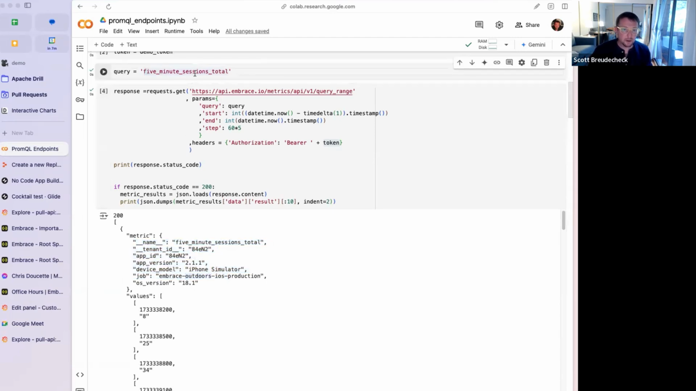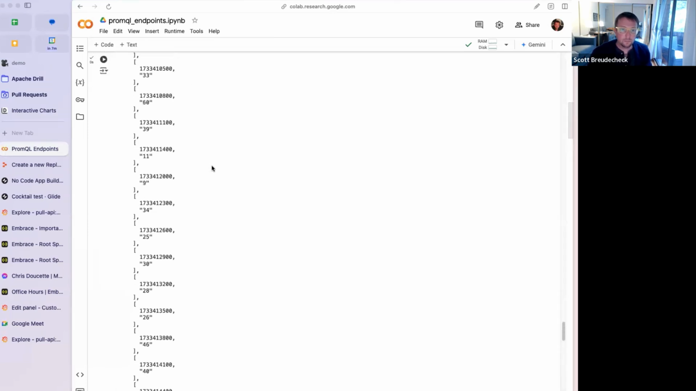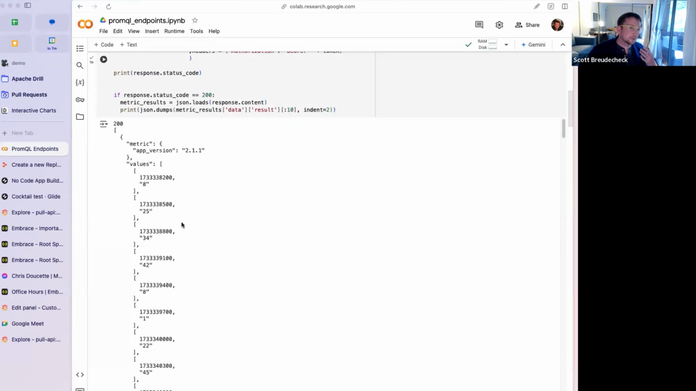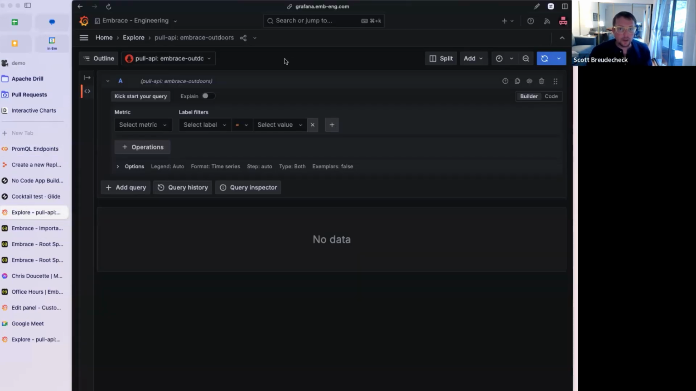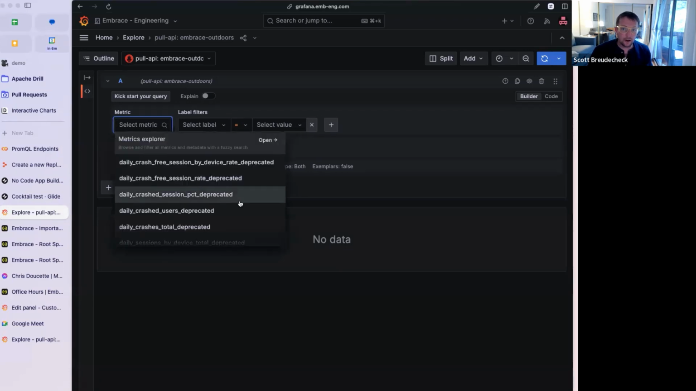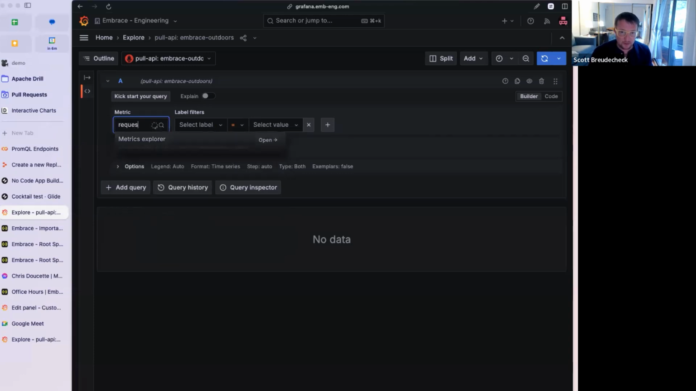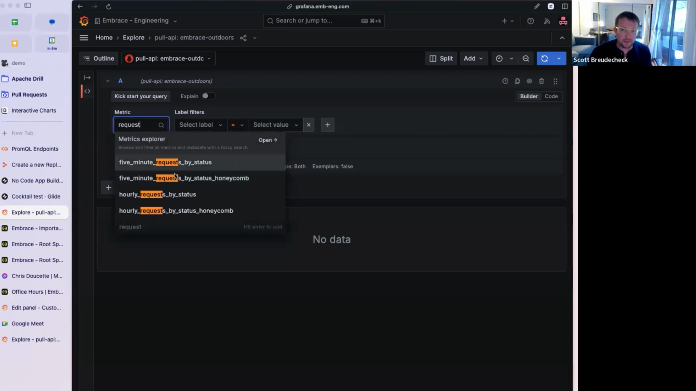If you want to do something a little bit more clever and you're comfortable with PromQL, you can do something like sum of these by app version. If you're more comfortable with something like Grafana, this is also supported in things like Honeycomb. You can set up the API here and integrate directly with it as a Prometheus source. And again, we have docs on our page. And so for the metric, you can just start to put in whatever you want here, whatever you've created. Let's do that request. And here's 5-minute request by status.